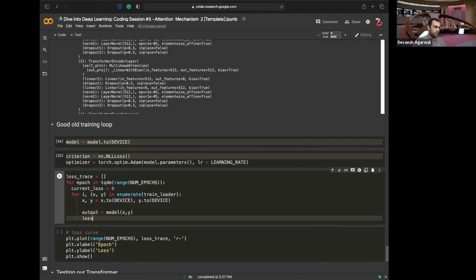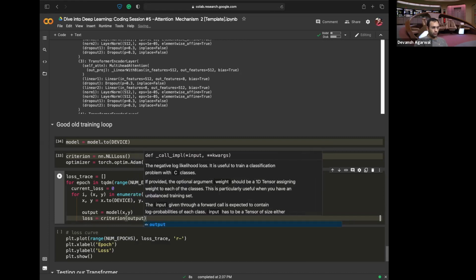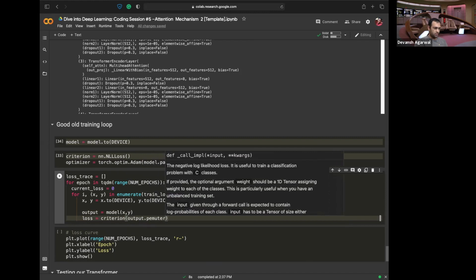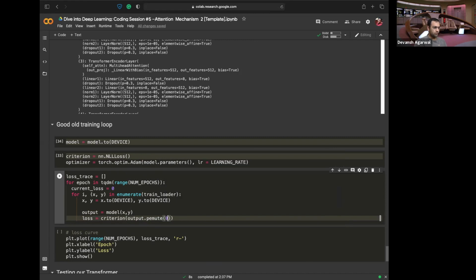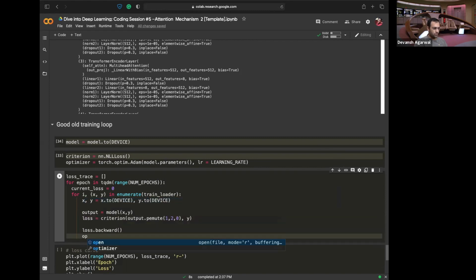Now we compute the loss. The loss takes two things, the output, but the output has to be permuted because of the dimensions. So this has to be permuted to, I think, 0 to 1. Let me check. So it's 1 to 0 again. And this will be compared with y. And then it's very simple: loss.backward, optimizer.step.